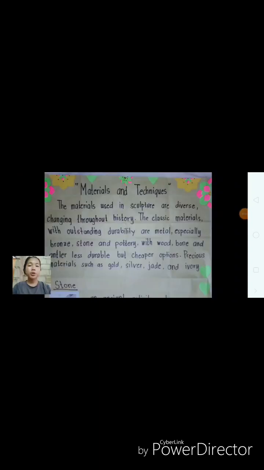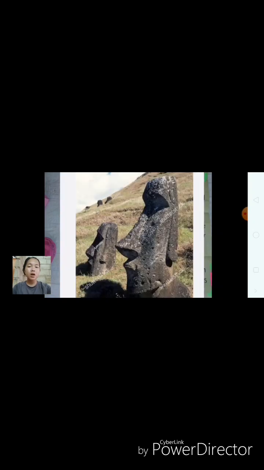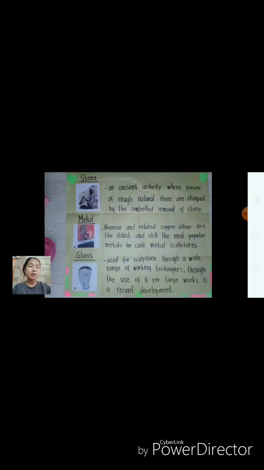Many sculptors seek new ways and materials to make art, and these are: Stone, an ancient activity where pieces of rough natural stone are shaped by the controlled removal of stone. Hard stone carving is the carving for artistic purpose of semi-precious stones. Metal. Bronze and related copper alloys are the oldest and still the most popular metals for cast metal sculptures.